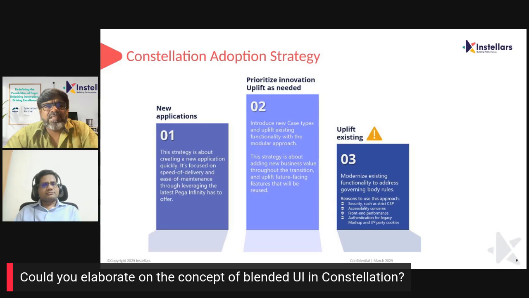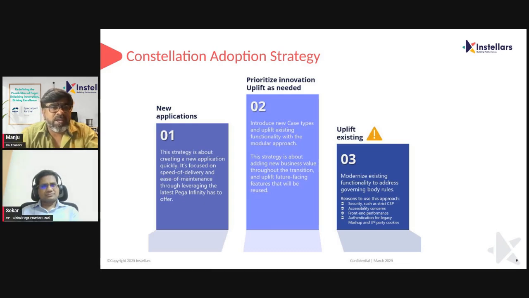So can I say it like this: maintain the legacy UI while adopting Constellation for new cases, and utilize the DX APIs to merge the old and new experiences, and then ensure a smooth migration process takes place, right? Yes, that's the blended UI. I also wanted to pick your brain on the migration assistant tool that you talked about, Shekhar. Is there any way that we can see how that actually looks?